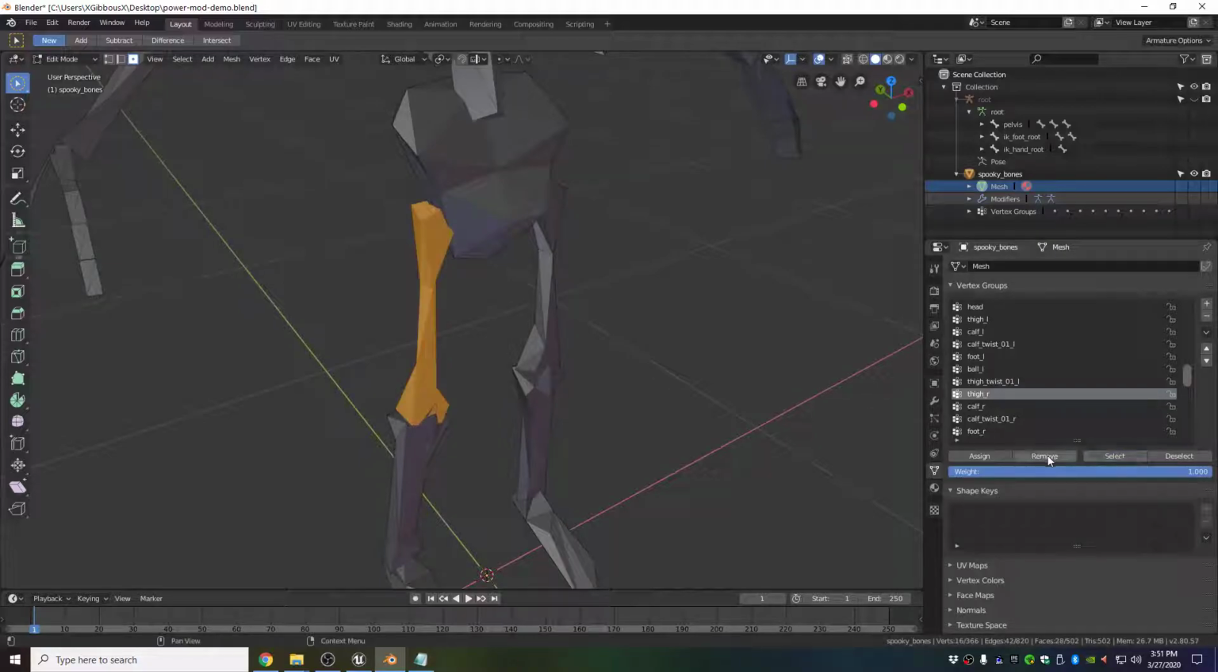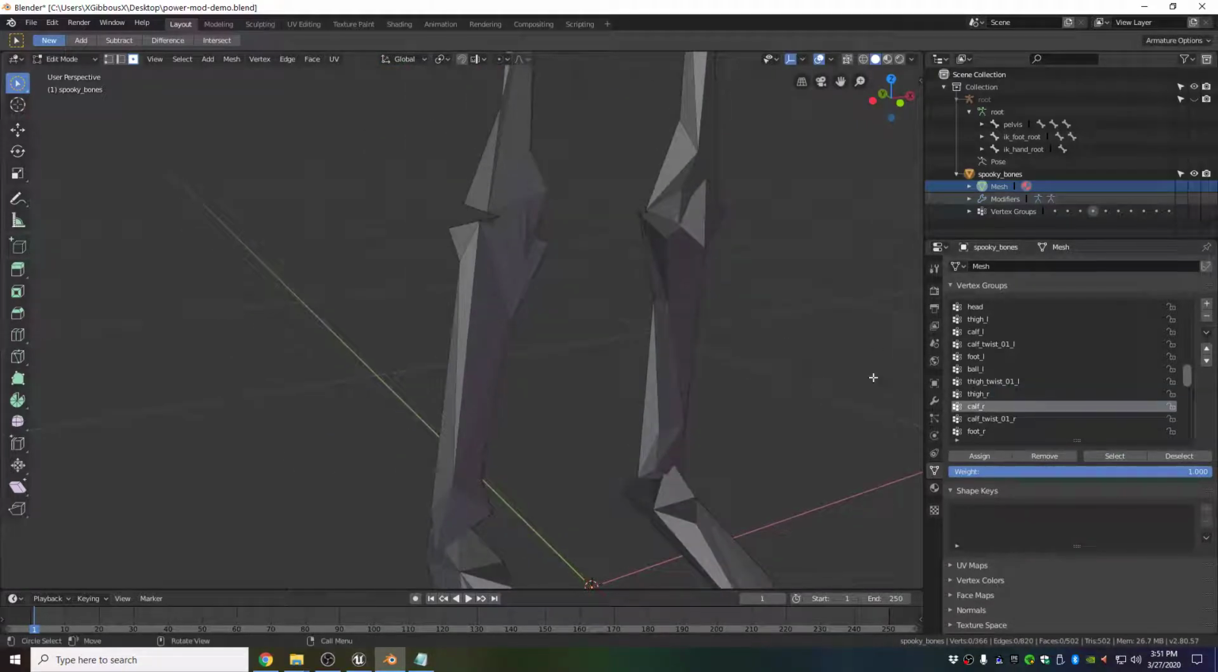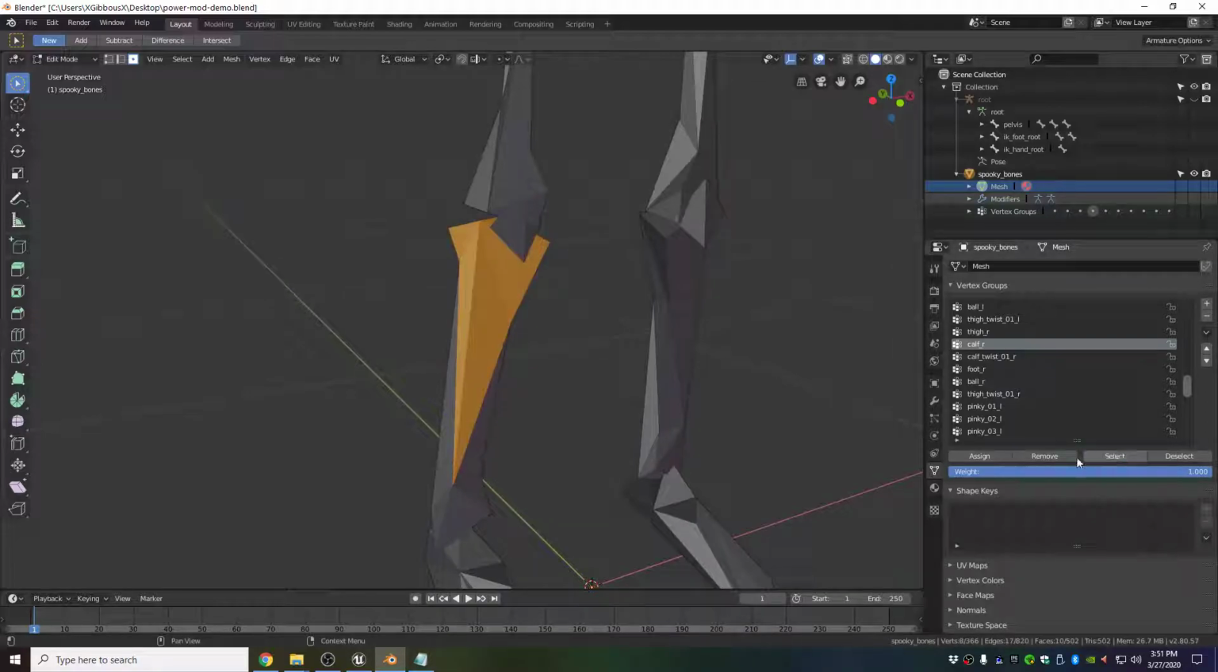So select, remove, L, assign. Oh, whoops. And we also got to put the kneecap on. So assign. Looks good. So calf right. Remove. Let's do the foot.